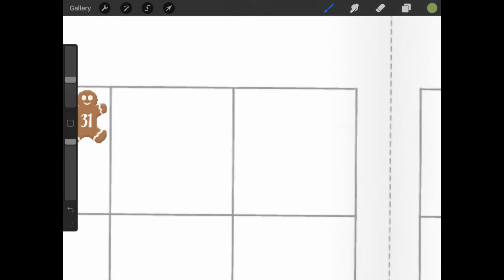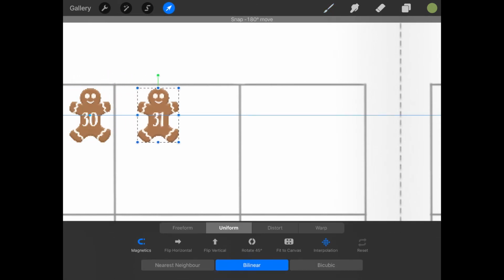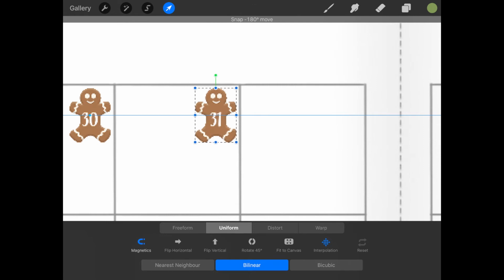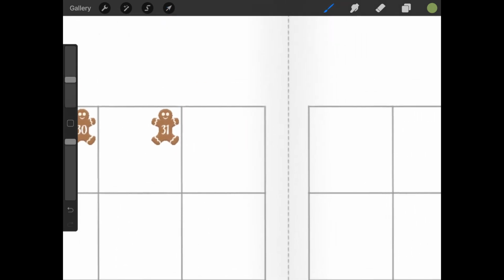Then we'll zoom into the Tuesday box. The selection key, magnetics, is already on. And scoot him over to the Tuesday box. Alright, there you go, little gingerbread man.